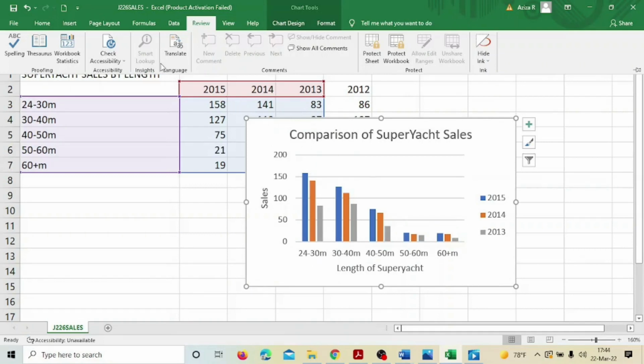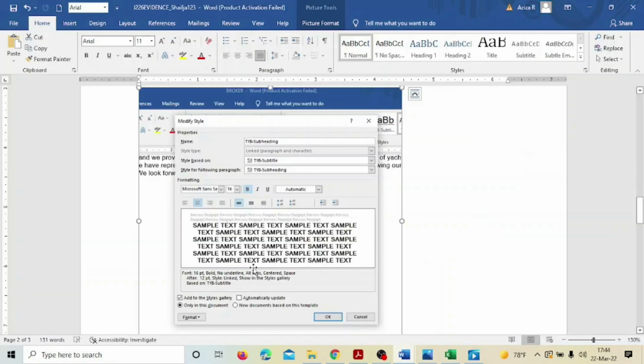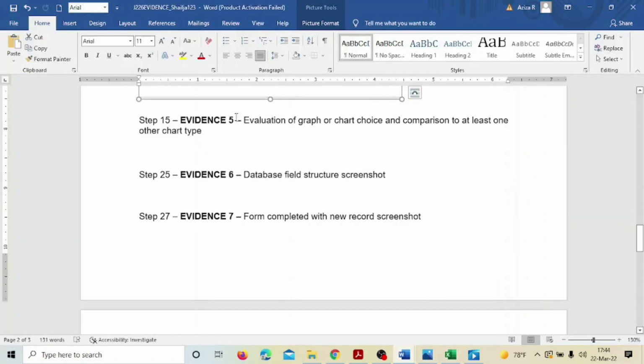Whereas if you go for the stacked one, they are in the form of columns and the colors are stacked up, and the variations and comparisons we cannot do clearly. Fine. So that's what we're going to write in the evidence. Here, where is the evidence? The evaluation of this. Fine.